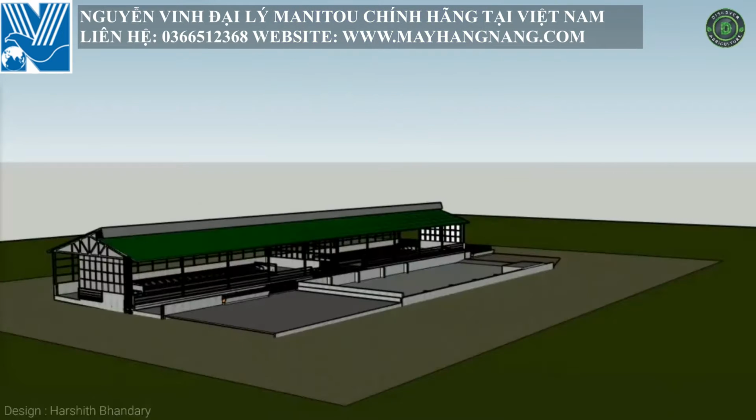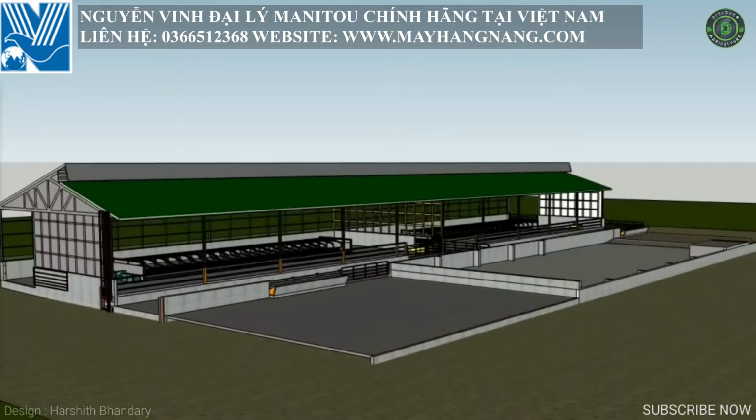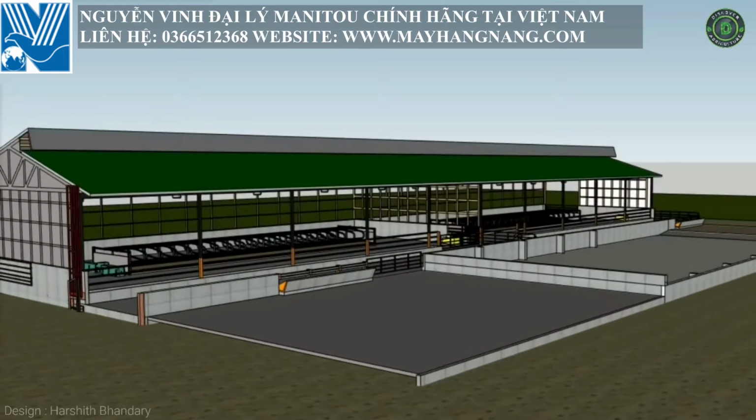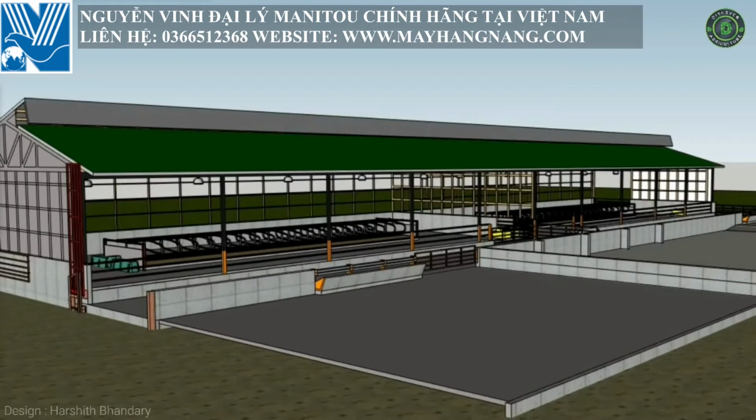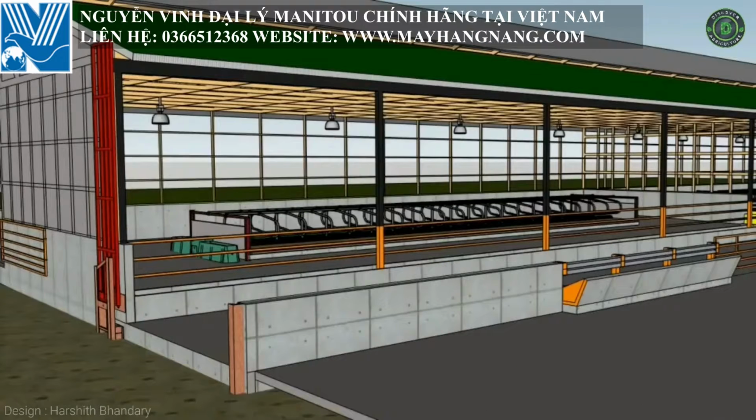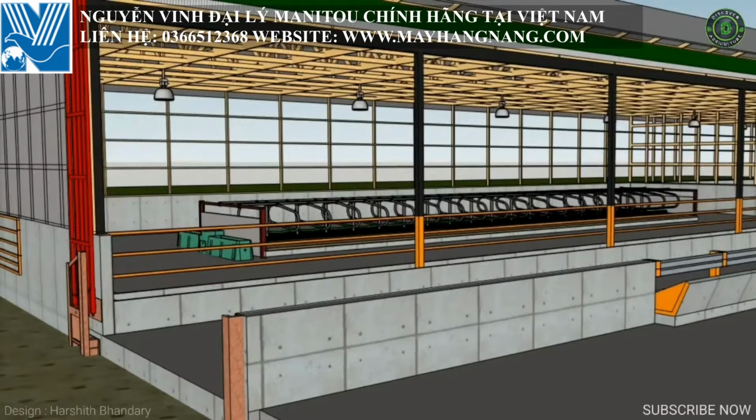Now we will show a video on high-tech cowshed design and plans. Dairy farming is a form of agricultural practice where livestock for milk production are raised. The milk produced from cow is very important in day-to-day life.